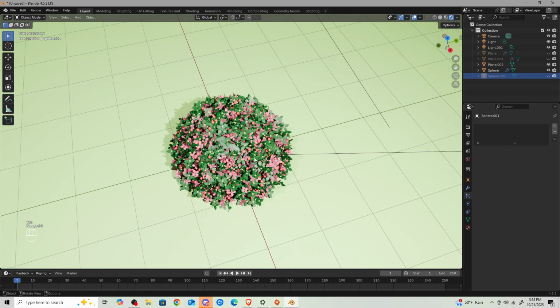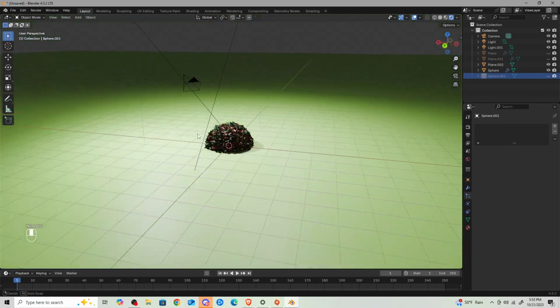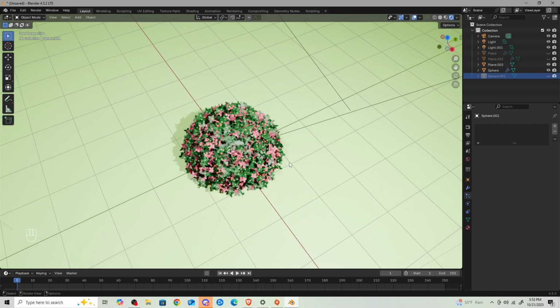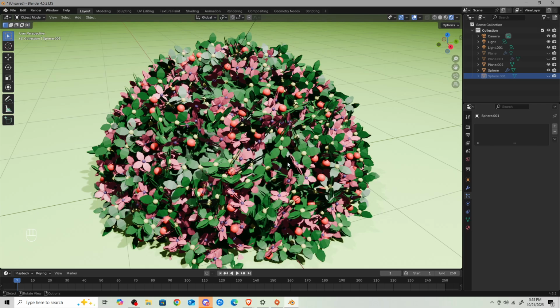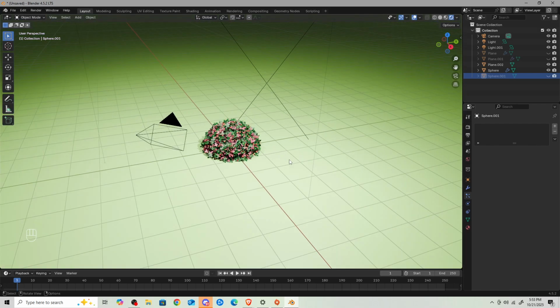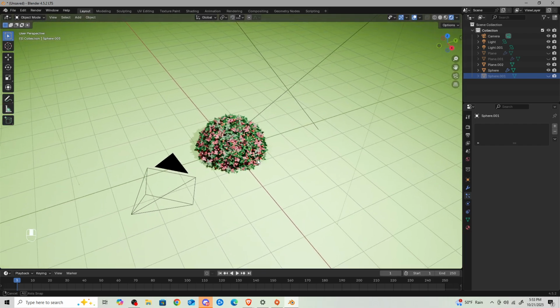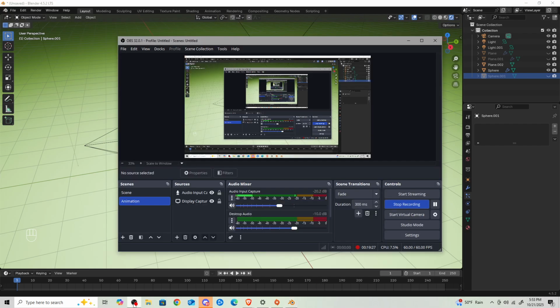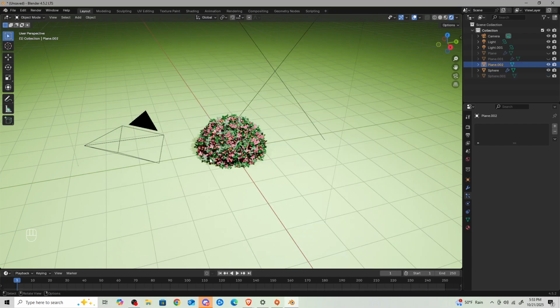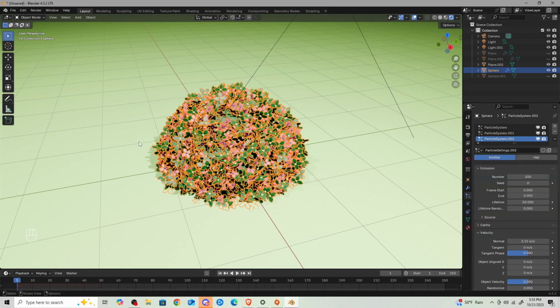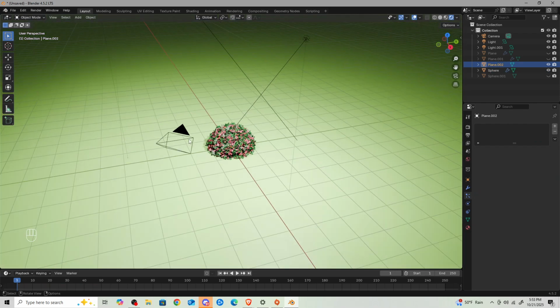I think. Trying to think if there's anything else I want to add. Could add more types of berries, but I think it would get a little crowded at that point. So, I don't know. I think this is pretty good as is. Pretty happy with it. Let's look at the time. We have about 30 seconds left. What can we add in the last 30 seconds?